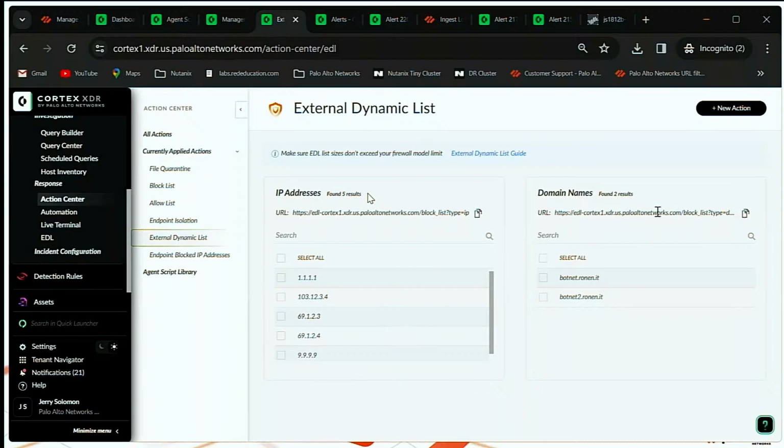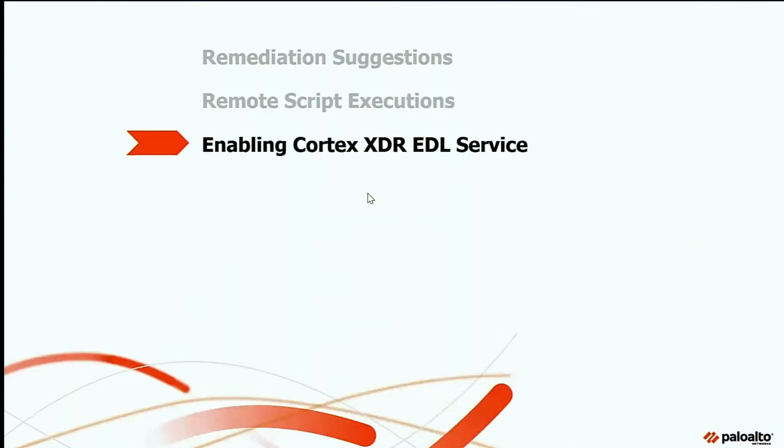Again, a different URL for the domain name, www.badsite.com. So logically, what is an EDL? Why would we use it?